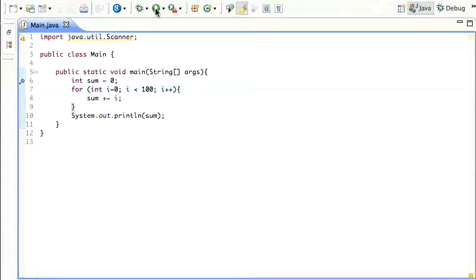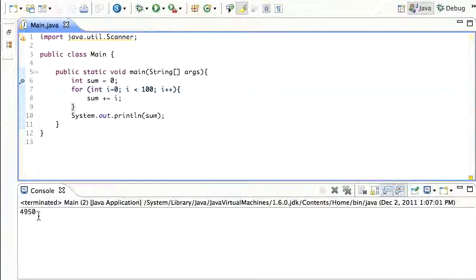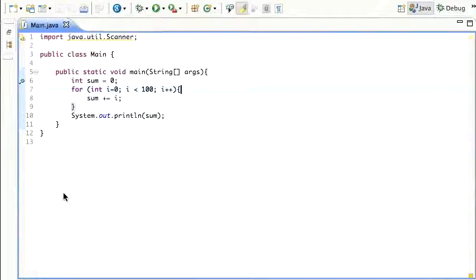So I can run this program, print out the sum, just fine, it works fine, but let's say there was some problem with this program and you wanted to debug it. The first thing you have to do is set a breakpoint. You see I have one already here. A little blue dot is a breakpoint.